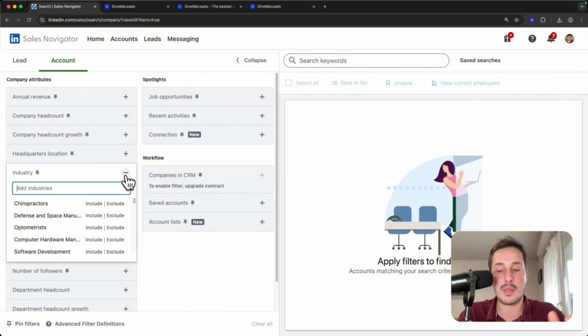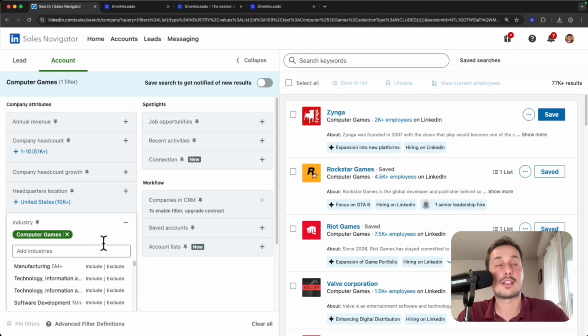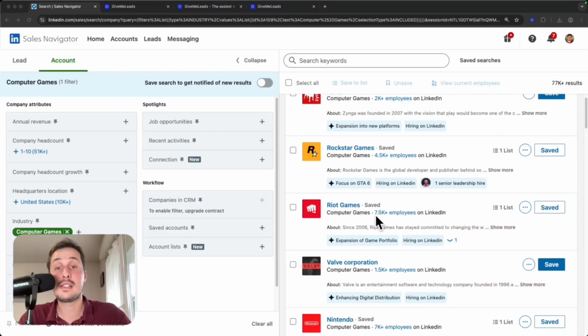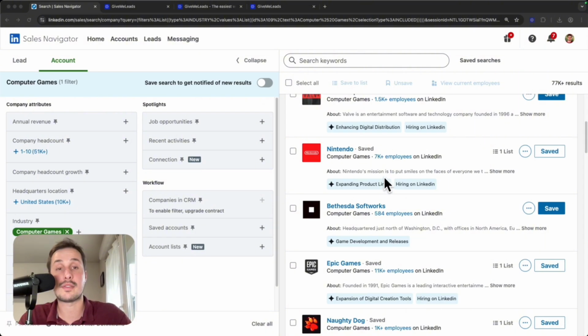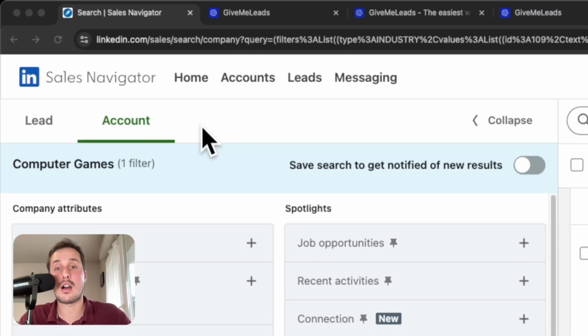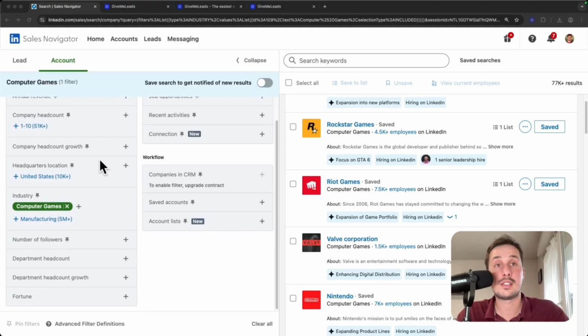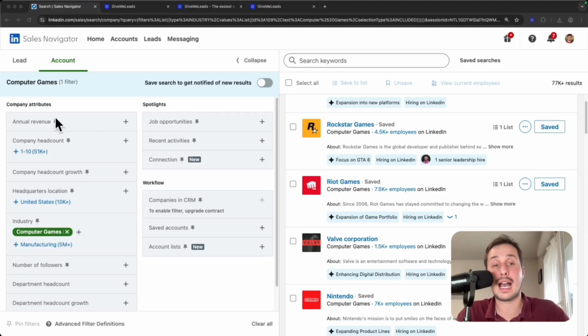So let's say, for example, that you want to target people working in the computer games. So this one, computer games. So I click on include, and now this time, on the right part of my screen, you see that I have no longer people, but I have companies. So basically, when you are on the account filter page, you can target companies and you have all the filters on the left to do that. So let's have a quick look at these new filters. So for example, here you have company headcount. So you already know this filter. You have company headcount growth.